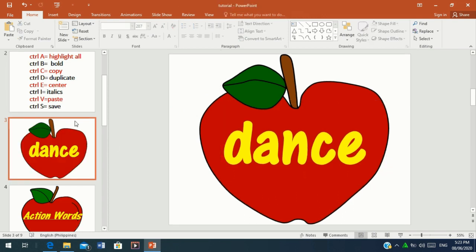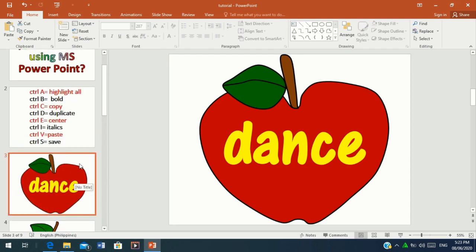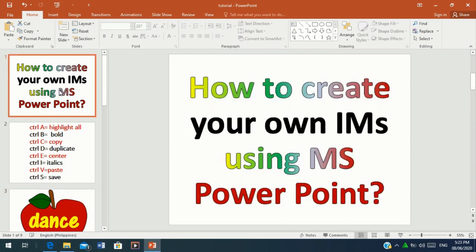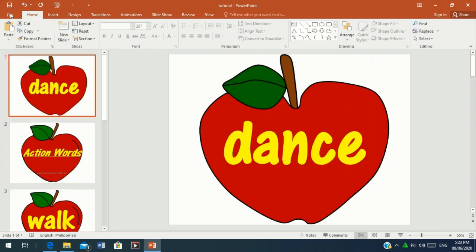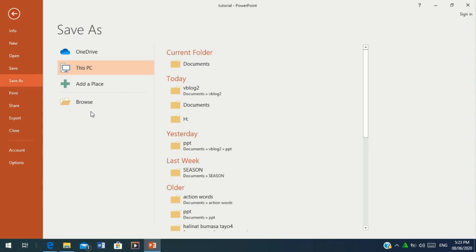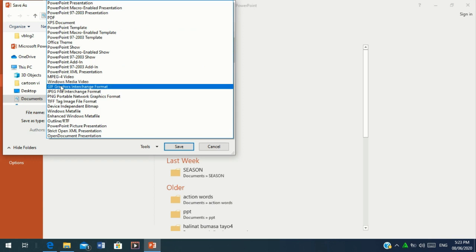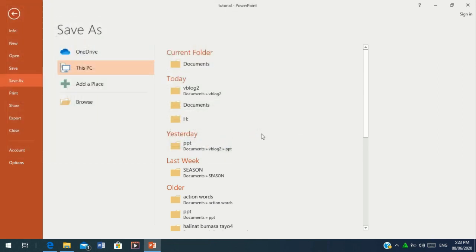Okay, then to save this as separate JPEG, but in the easiest way, let's remove this and this one. Go to File, Save As, Browse. Look for the JPEG file interchange format, Action Words, and save. Choose all slides.